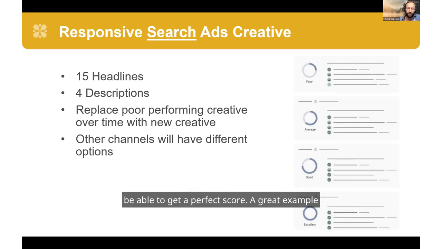You won't always be able to get a perfect score. A great example is competitor ads. If I'm targeting a competitor, I'm not going to put the competitor name in my ad. So it's just not going to let you get a higher score in that situation. But if you have a higher score, your ads are going to serve more often, and they're just going to perform better.